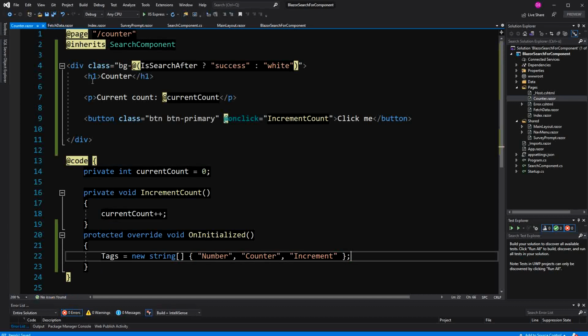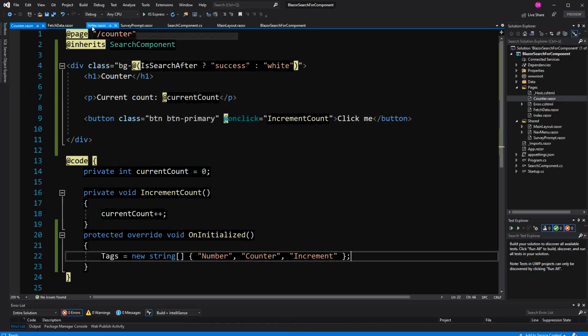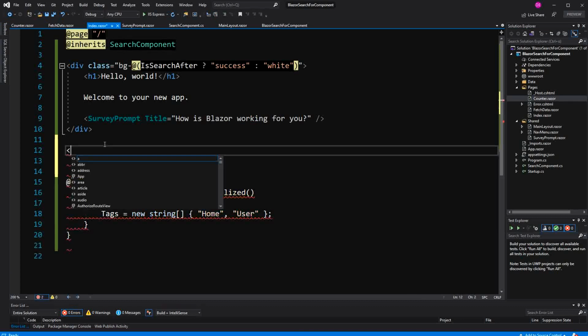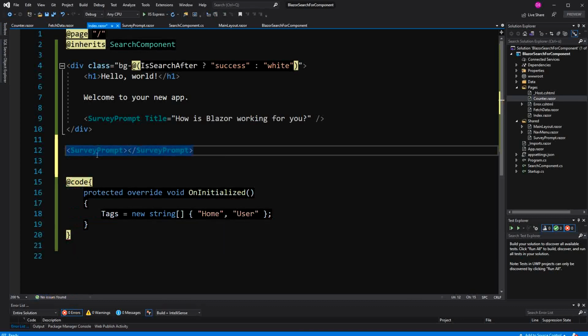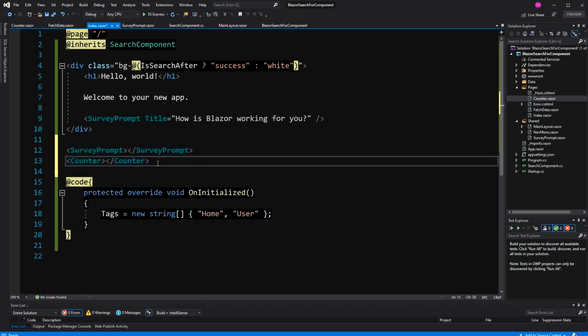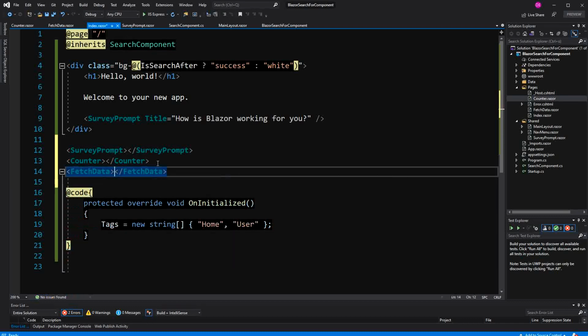So let's have a look. Oh, I completely forgot to here in the index component, because that's our starting page, I'm going to call all the components. Otherwise, we don't see them highlighted because they are on different pages. And here, fetch data.